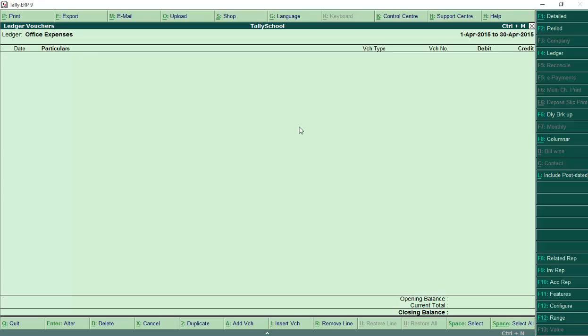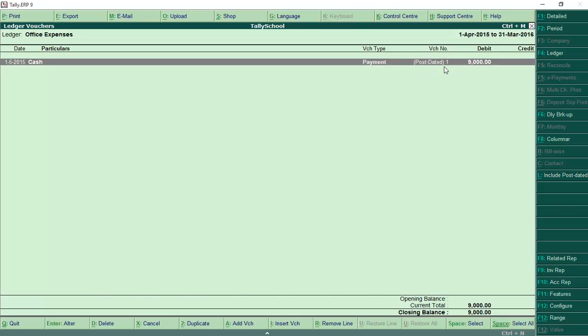As you can see, in office expenses we have selected the date frame of 1st April to 30th April. So it will not show the entry of 1st May which we have just created for post dated. Post dated only comes into effect whenever that date has arrived or whenever you select that date frame. So let's select from 1st April to 31st March. Now it displays the post dated voucher. It clearly says post dated.